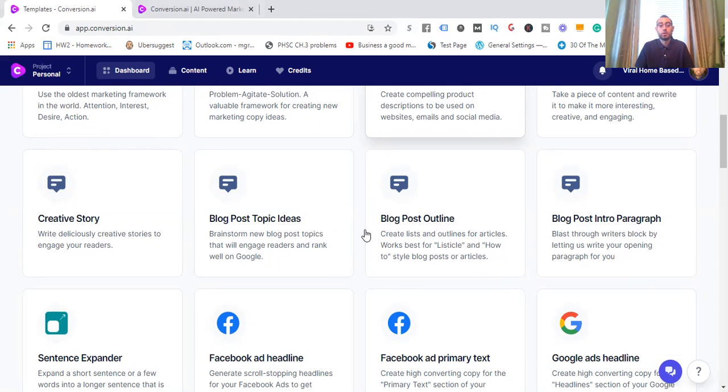Okay, and it might be something for you if you're in freelancing, if you're in blogging, or just getting started as a beginner. This will be great because you can generate blog post topic ideas in just about anything, in whatever niche, whatever authority you're in. Brainstorm new blog post topics that will engage readers and rank well on Google. And that is what is at the center of everything.